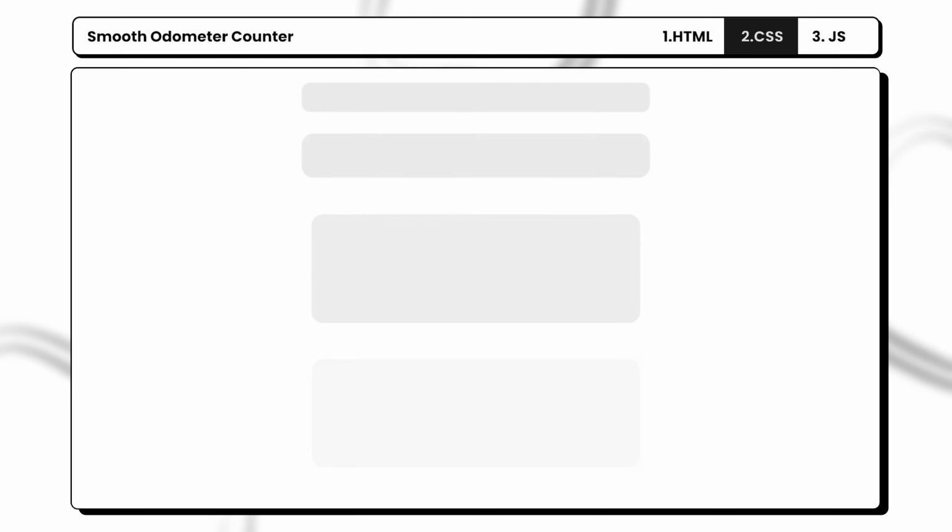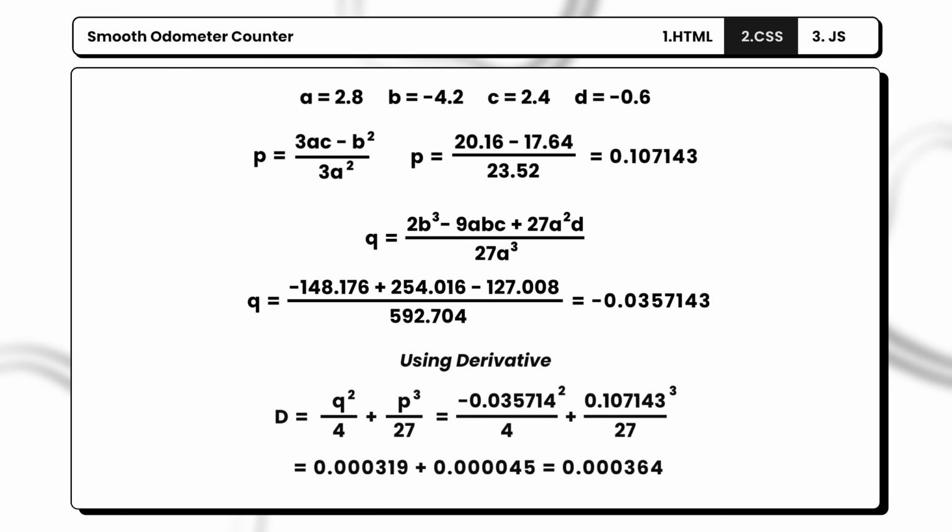So now that we're done with that, we sub in the values and we get p as 0.107143 and q as minus 0.0357143. Next, we have to use the discriminant, which is equal to q squared over 4 plus p cubed over 27.